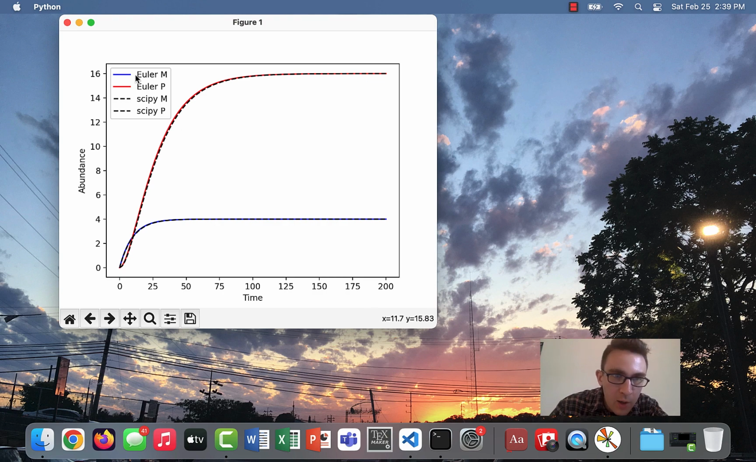So the blue and red lines are our plots for our Euler's implementation of the numerical ODE solver. And then the dashed lines here are what we get when we do the simulation with the actual SciPy ODE solver. And it looks like the lines are about the same. So it looks like our solver that we wrote from scratch actually worked. So that's good.